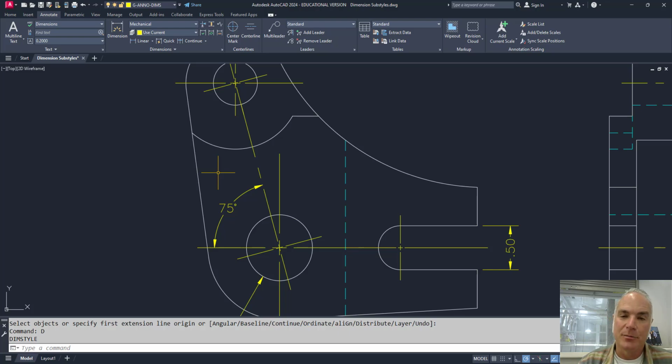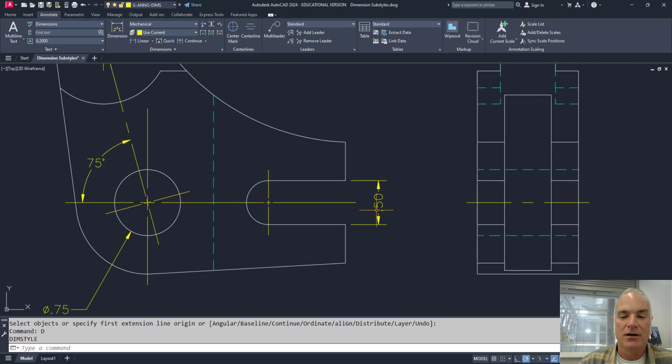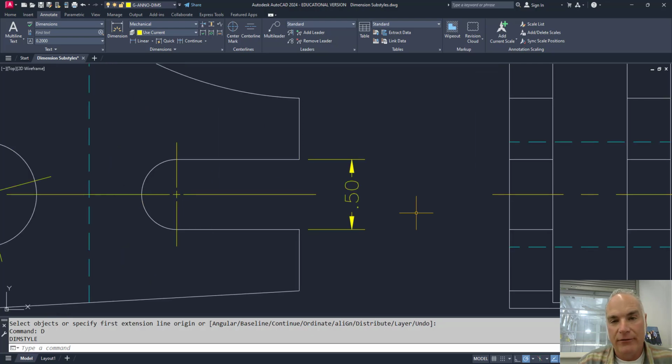Now, another place that's common to do overrides is on a tolerance. Now, you never want to add a tolerance to every dimension on a page. That would be the wrong thing to do. Usually in the title block or somewhere in the notes, there's going to be a note that says tolerance is to a specific number unless otherwise indicated.